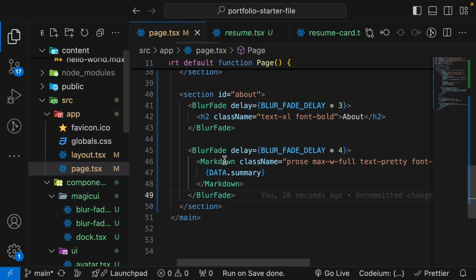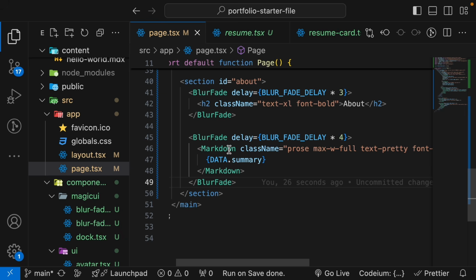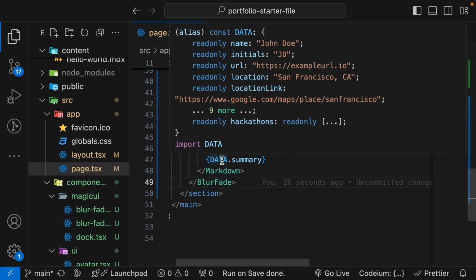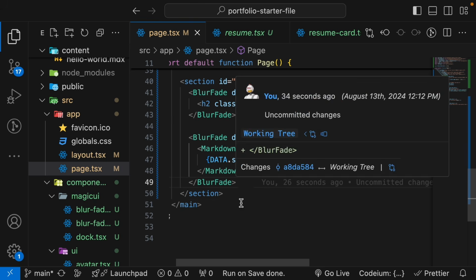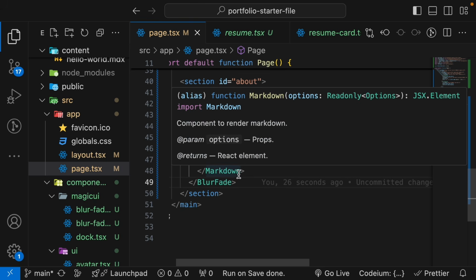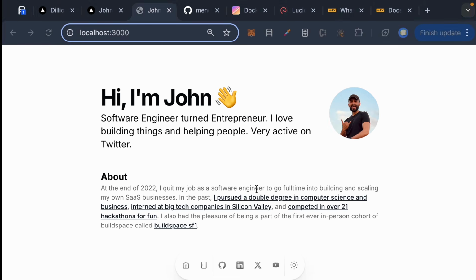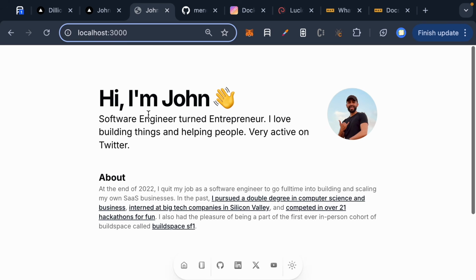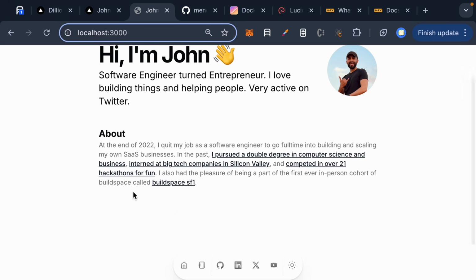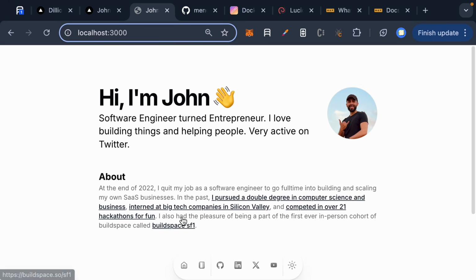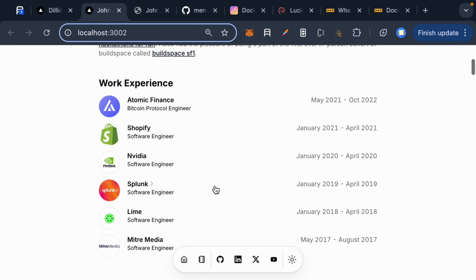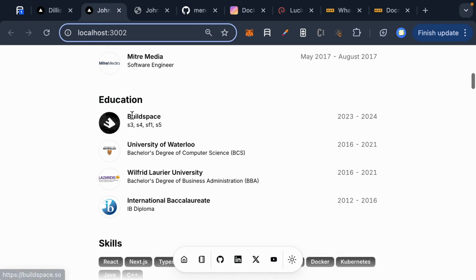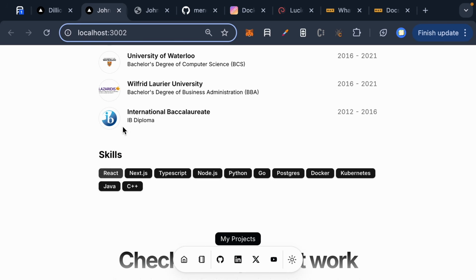That is why we have the markdown component here, to convert the markdown to JSX for React to display it correctly. So let's move back to localhost port 3000, and there we go. We have the greetings and the about section. So everything is working fine. Next, we are going to create the work experience and education experience with the skills as well.